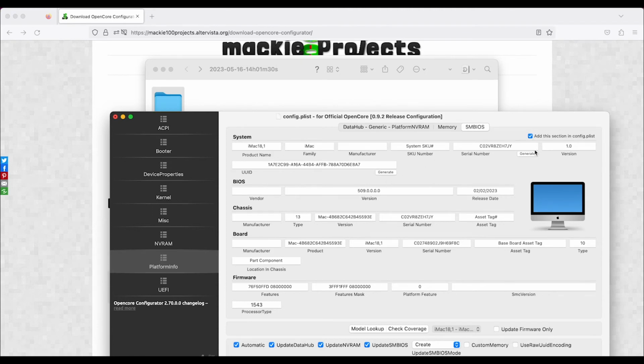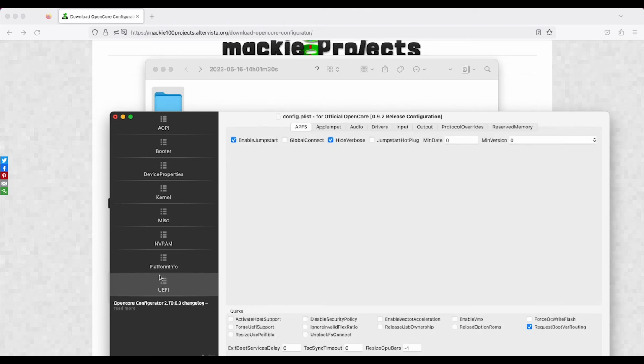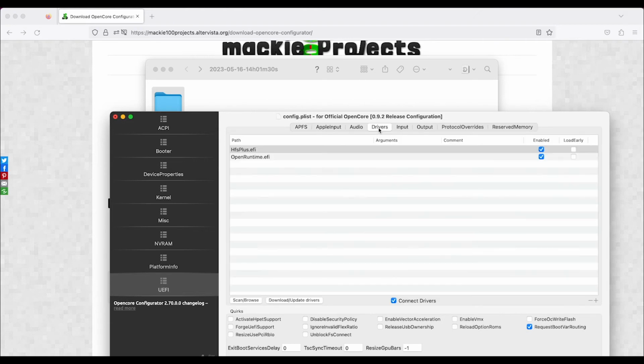Click generate, generate, add, and then come up here to data hub. I click add on those two as well, and then I just generate again. Three spots, one there, and one over here. Last section here is the UEFI. Basically, you've got just a bunch of different stuff in here.